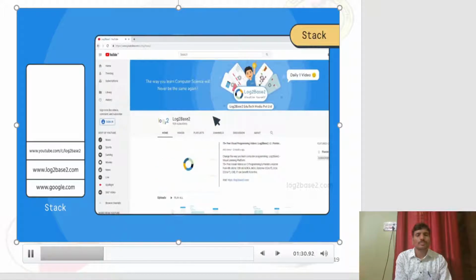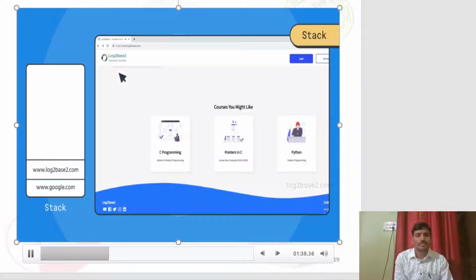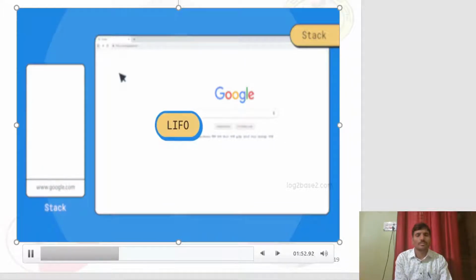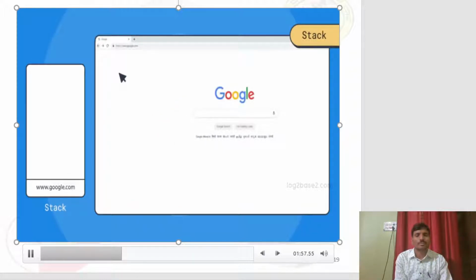Now we can click on the back button and go to last visited web page. See, when we click here, we are back to log2base2.com. And from there, we can go back to www.google.com as well. And we are familiar with these operations of a browser. And this is actually an application of stack, which follows the last in first out principle. That is, who came last will be gone out first. So simply by clicking a back button, we can go to last visited website. So that is how a stack is useful in our daily life.